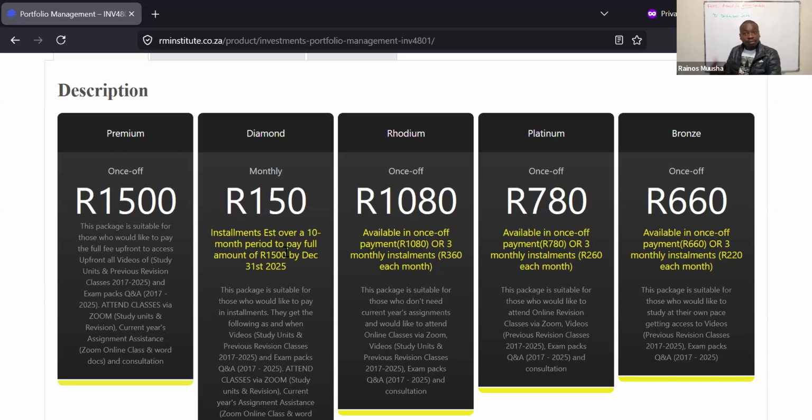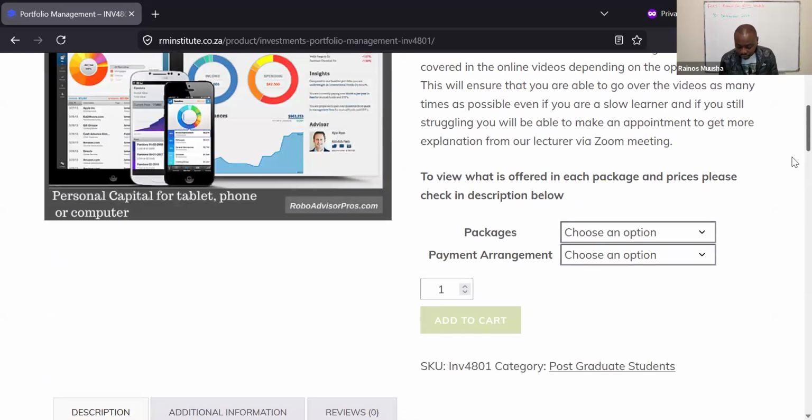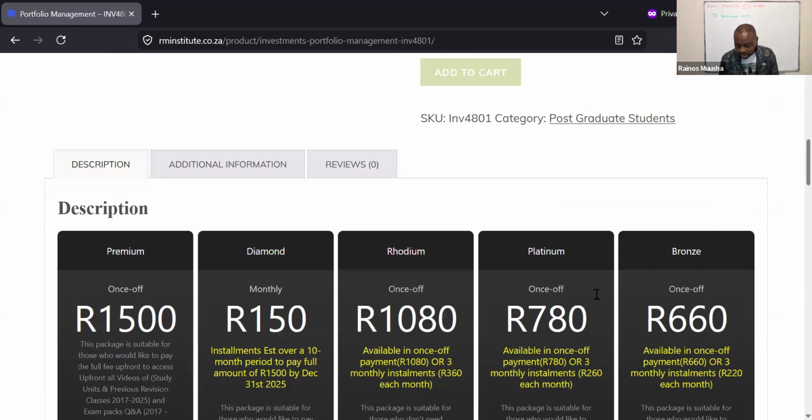Because if you pay on a monthly installment basis, we also have to limit how we give you access, not the full database. So we give you access, but we'll make sure that you're not disadvantaged, because we will always try as much as possible to ensure that you have access to all the videos that you should have covered by every milestone you should have reached. So these are the two packages that are relevant to you. The rest of these packages are relevant for the revision period.